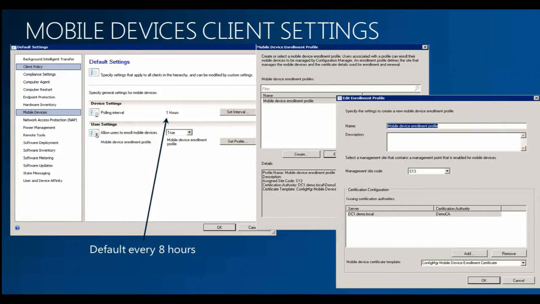There are some settings in Config Manager client settings regarding mobile devices. For example, what is the polling interval? The default is every 8 hours. Those mobile devices connect to a management point. And then, which users have permissions to enroll mobile devices? In that setting, you need to define the certificate template that is used for those mobile devices, and that's the set profile setting.